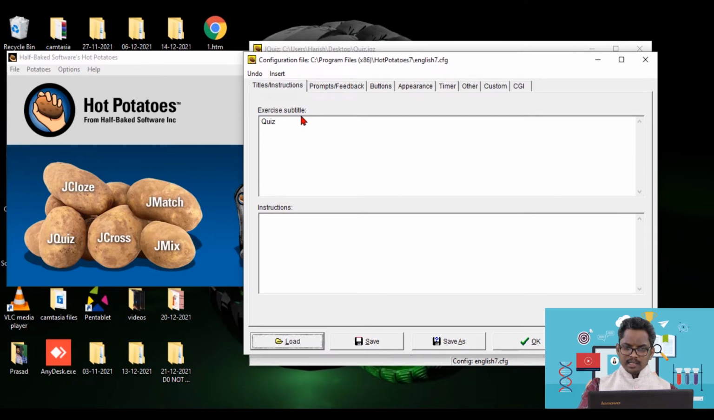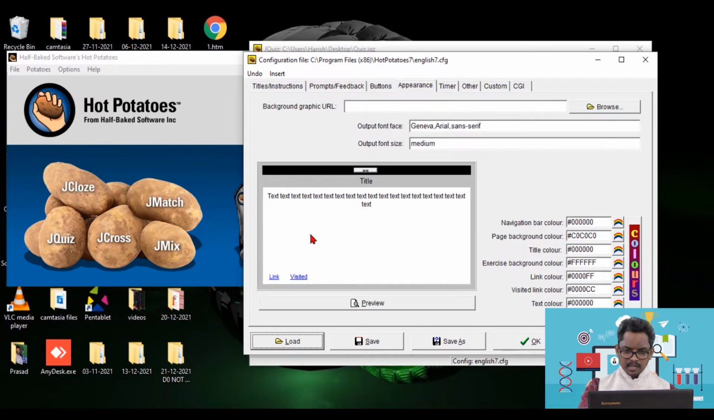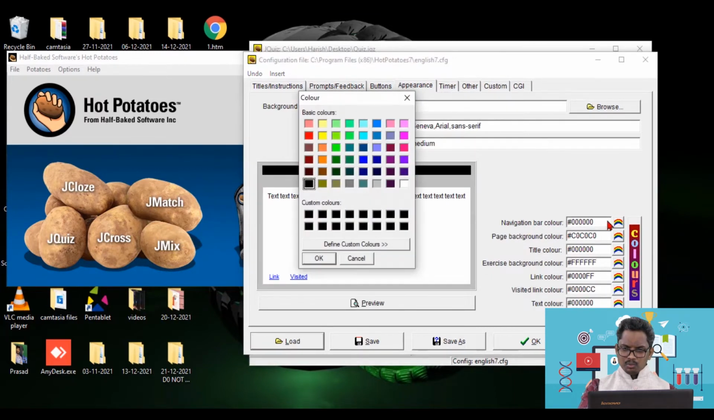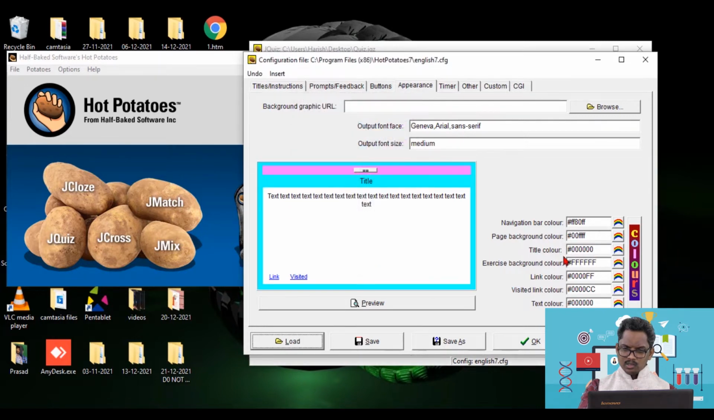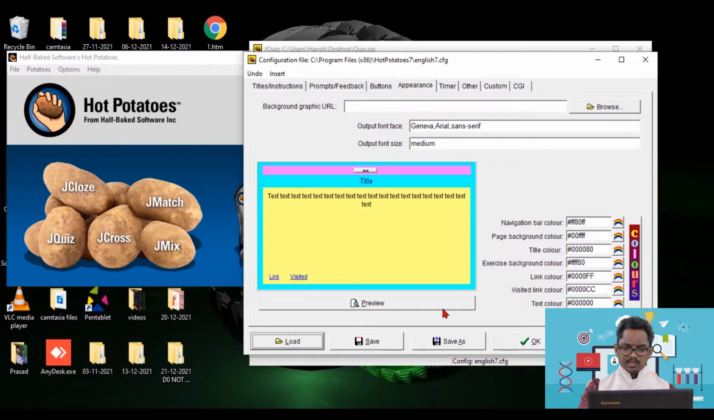See, you can give the exercise subtitle. For the time being we have kept it as quiz. Instructions you can give, prompts, what all prompts you can give when it is a correct answer, what kind of marking it has to be, buttons, appearance, coloring, all this you can do. Navigation bar color, if you want to change, select a color from here. I'll click on OK. Background color, I'll select another color. OK. So you can see the colors changing. Title color. OK. Exercise background color. OK. So you can see this is how it will look for your students. If you want to see that, you can click on preview also.